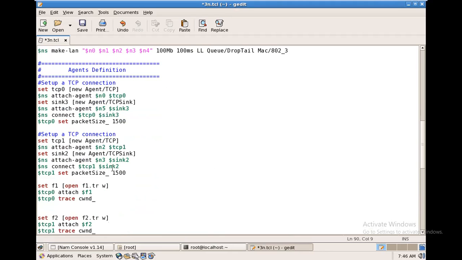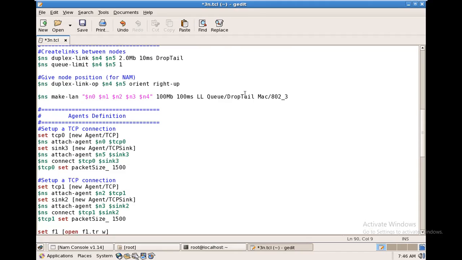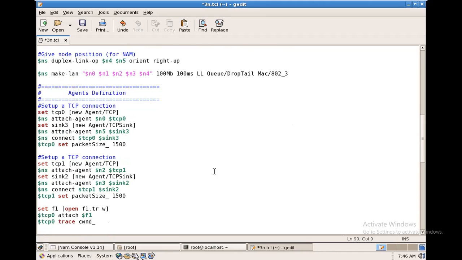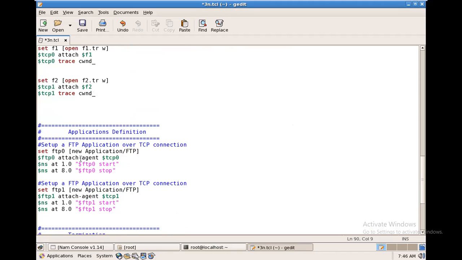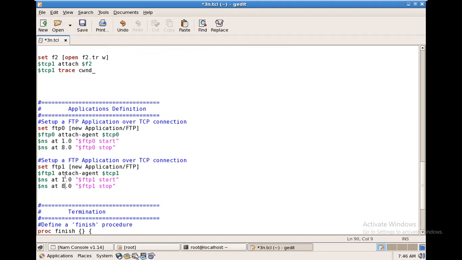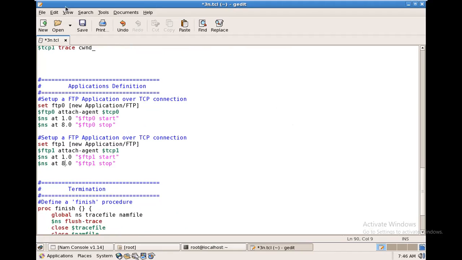3n.tcl. So first make a LAN connection. Then what you have to do? Second, create files f1, f2 with trace files to trace the congestion window at TCP0, TCP1. Increase the FTP start time, stop time. Save the file, close.